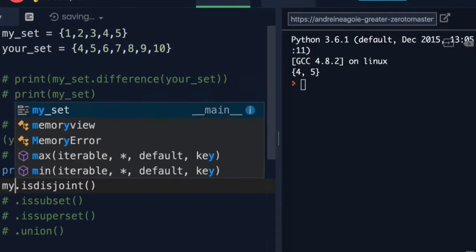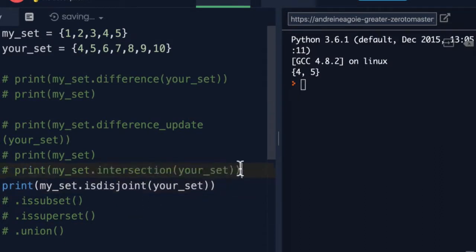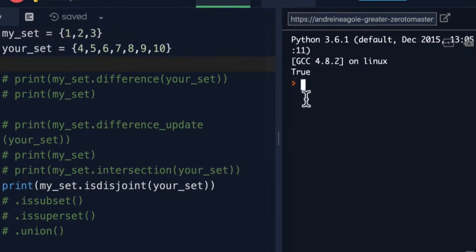What about is disjoint? Well, if I do my set, and then your set, I feel like I'm saying those words over and over. Hopefully that's not too annoying. And then here, let's comment this out, we run this, I get false. Is disjoint simply says, hey, are those two circles overlapping? Do they have anything in common? If, for example, my set didn't have 4 and 5, and I click run, I get true, because is disjoint means these sets have nothing in common.